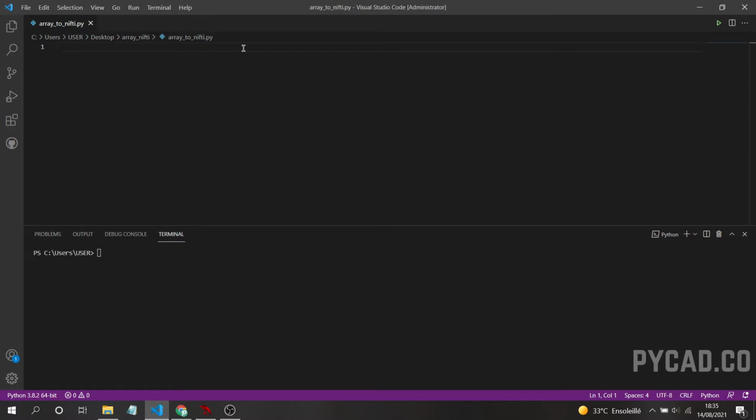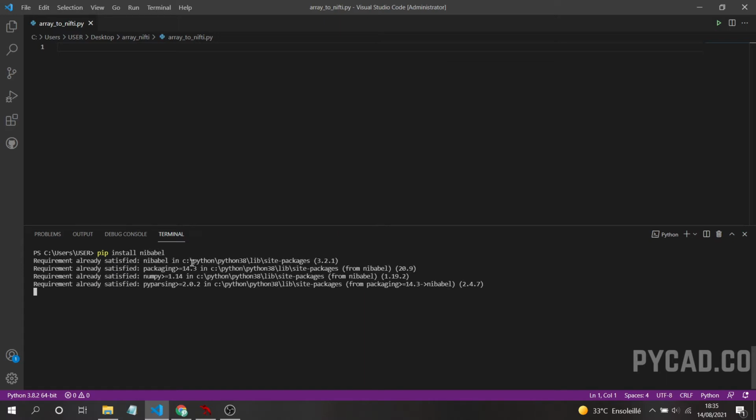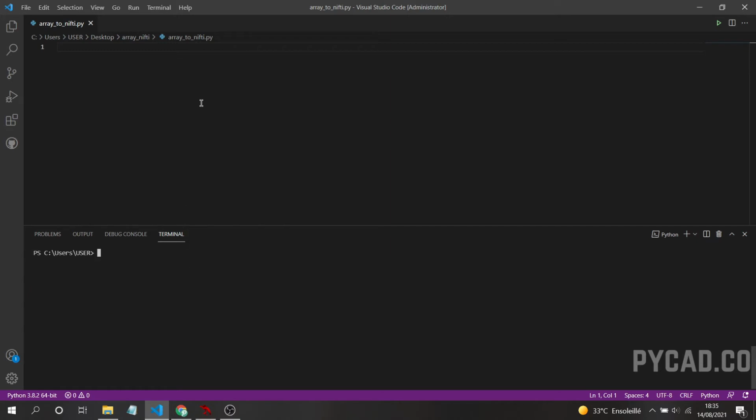For that we will use NumPy. For us it will be an example, but in your case, if you have images, you put them together in a matrix, something like this, and you convert them into a NumPy array. As I told you, you need to install the Nibabel library and the NumPy library. The same thing, pip install nibabel like this, and the same for NumPy, but I already have these two libraries, so I don't need to install them again. So let's start by including them here.